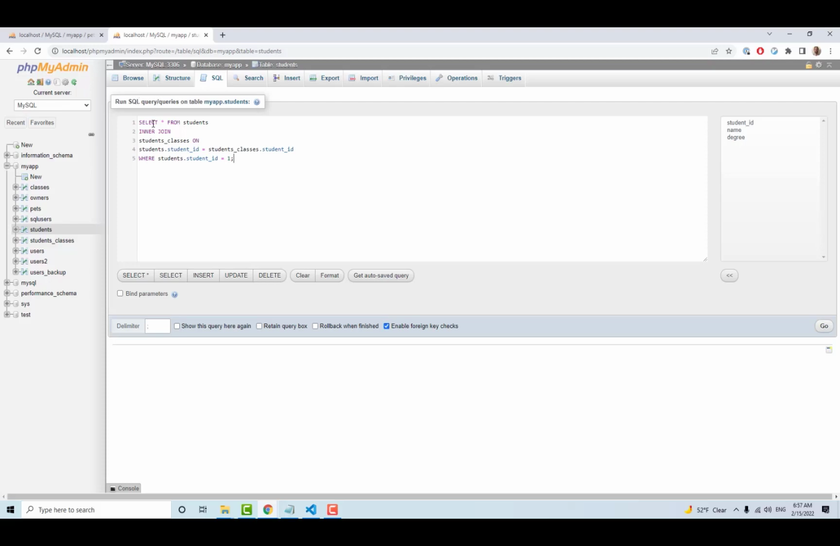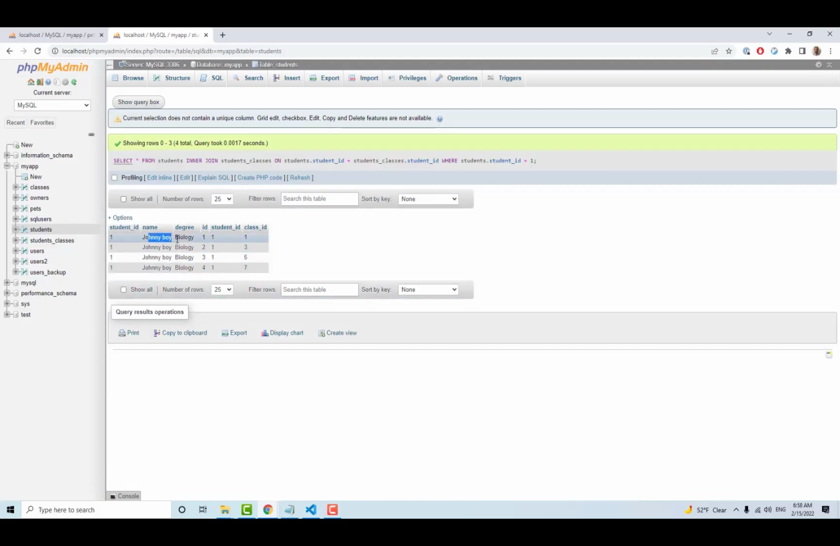So basically we're getting everything from the table. We're joining the students_classes onto the students table, and we're setting the match to be the ID of the student to the student ID in the students_classes table. So that way we can see all of the class IDs that the student is in, and we only get where the student ID is 1. So hopefully that makes sense. We'll hit go, and we're going to see Johnny Boy like 4 times, and we're going to see all the classes that he's in. So 1, 3, 5, and 7.